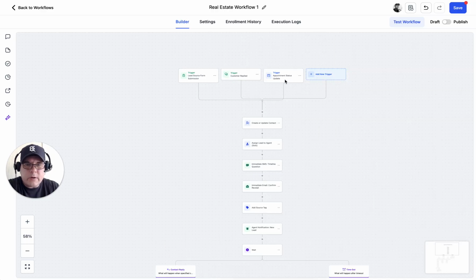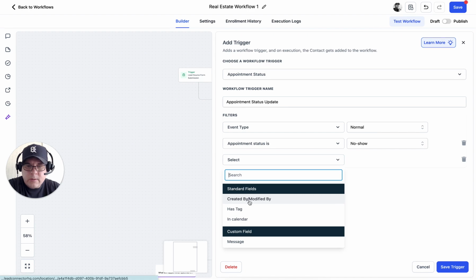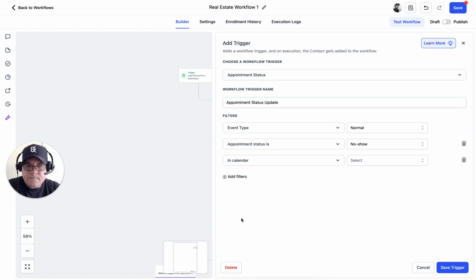There we go. And then appointment status is the other one that we have to update. It technically doesn't have a calendar yet for what we're going to build today, but I'm going to put it on the awesome system calendar just to show you on this workflow side. I set up all this stuff in advance to not take up the time. So appointment status, event type is normal, appointment status is no show, select, in calendar. Okay, oh yeah, so we need a calendar real quick on this. I'm just going to do save trigger.